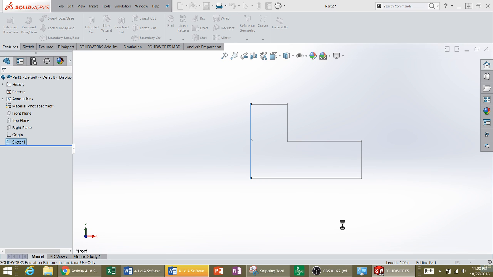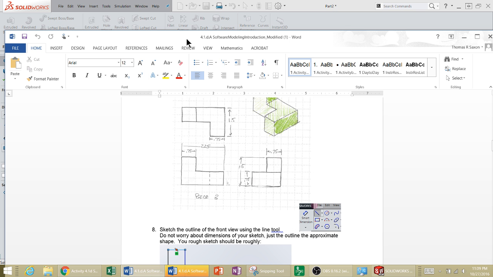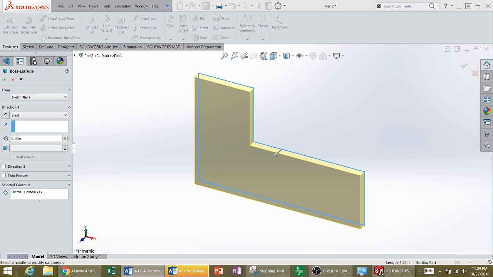I'm going to ignore that little memory error. And this is what pops up, the boss extrude. So we know that my overall width of this object is shown right here. It's 3/4 of an inch thick. And then we'll draw that little nub on the end. So let's extrude this out 3/4 of an inch.